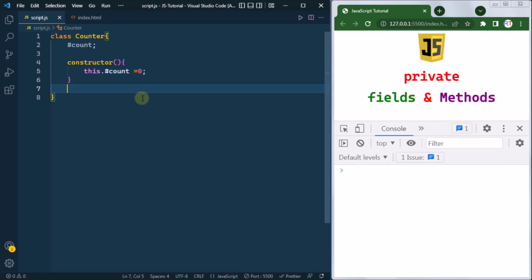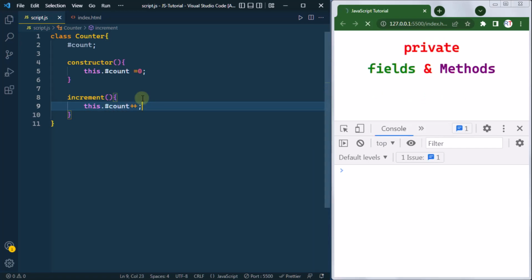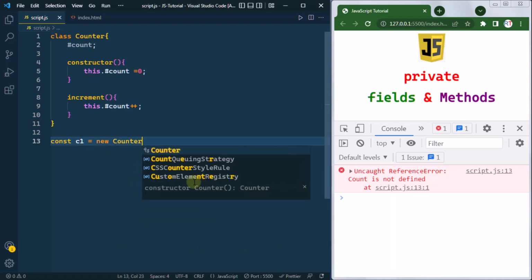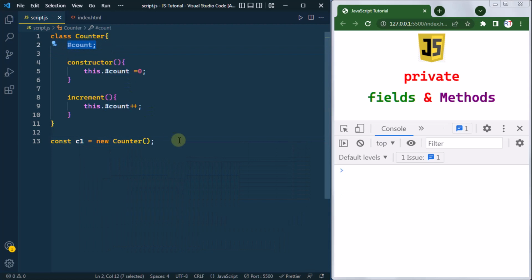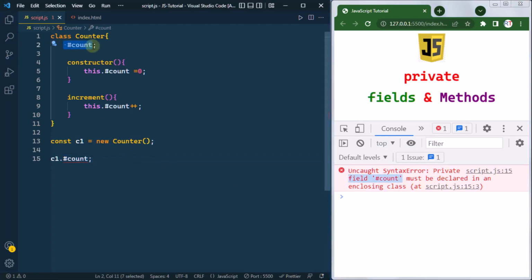For example, we have one increment method, and inside the increment method we can increase the value of count by 1. Now if we create one object, we have to write new Counter. Because count is a private field, if we try to access it, if we write c1.count, you can see we are getting the error: private field count. Because count is private, we cannot access it from outside of the class.